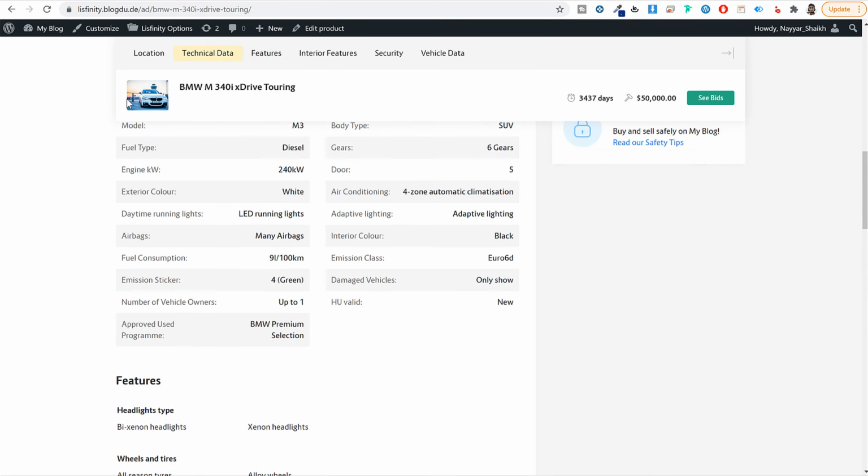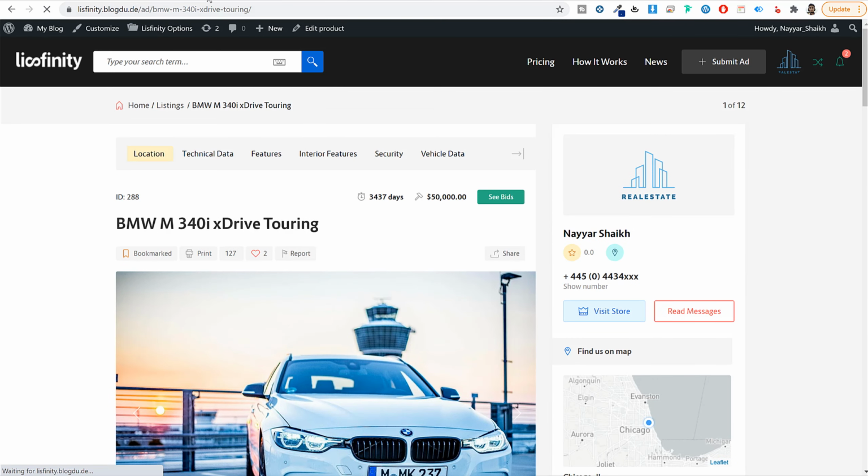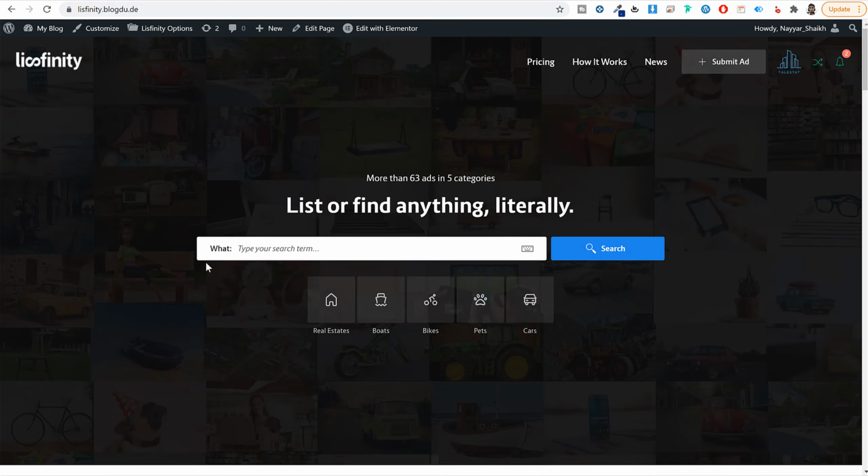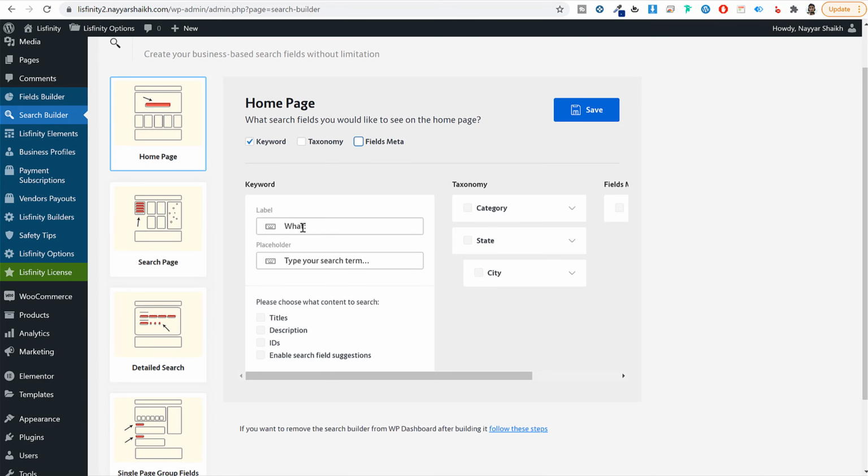For example, if I go to home page, let me show you how this works. On the home page, in this search bar here, as you can see, it says what. So what you're typing for or what you're looking for. And under placeholder, it says type your search term. Instead of this, if you want to type in something else, for example, what you're looking for. Maybe I want to type this. I'm just showing you how it works. Type your search term, type your search object. So if you want to make some changes, you can do it from here and click on save.